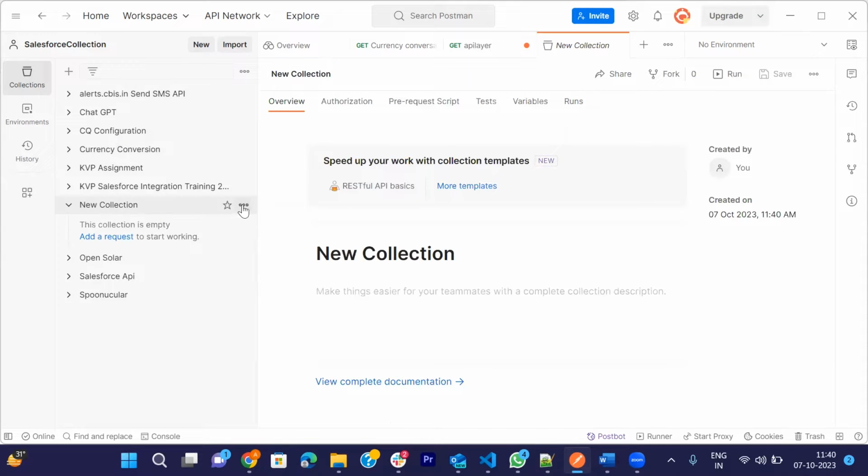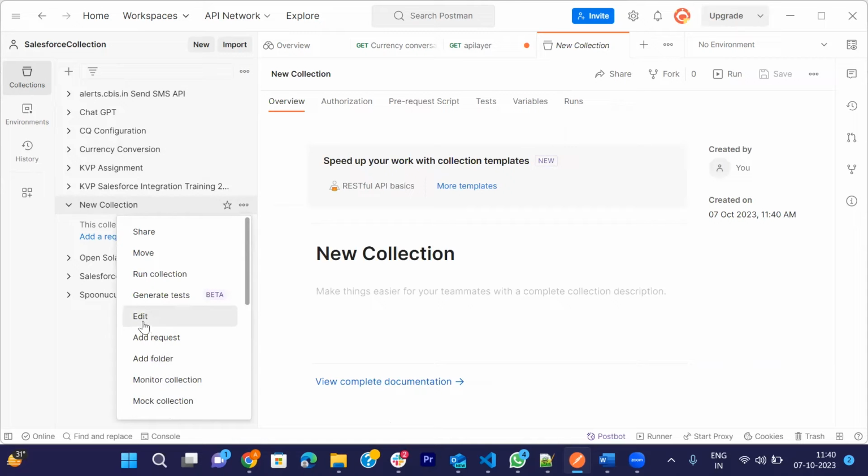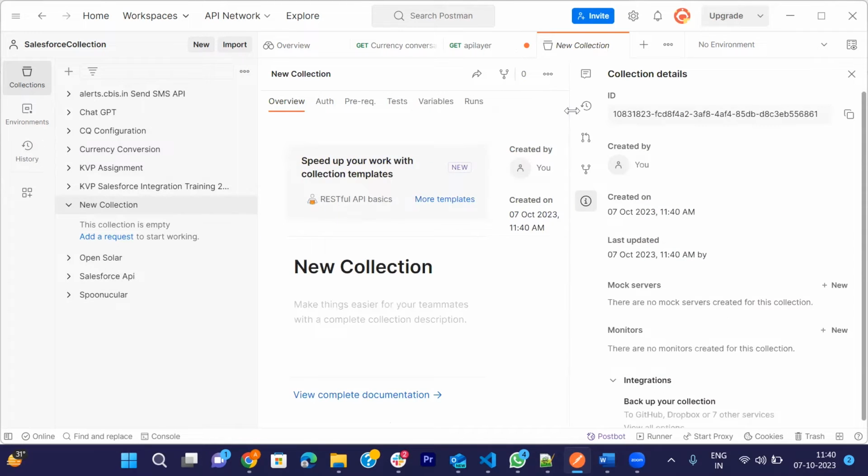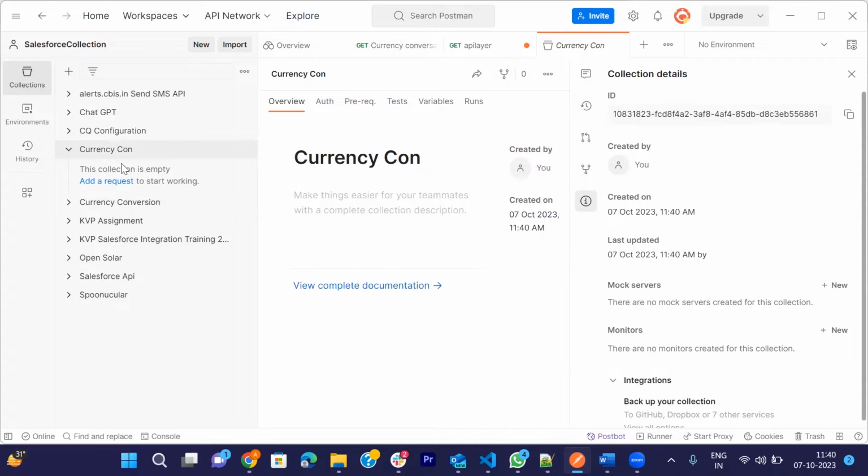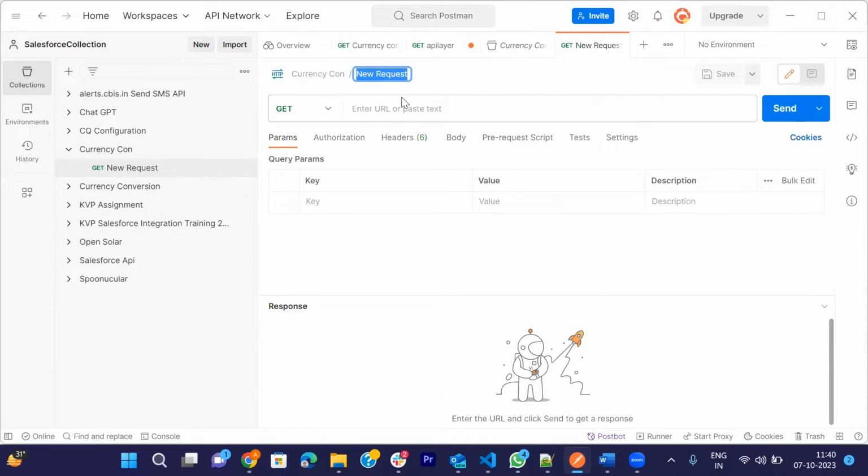Now it's in a new collection, so you can rename your collection name. Just edit here, and you can give your collection name on the top. For example, currency. So I have given the name of my collection, currency conversion. Then you can click on add request, and it will become like this. You can use the API layer or any name for your add request. Just click on this.